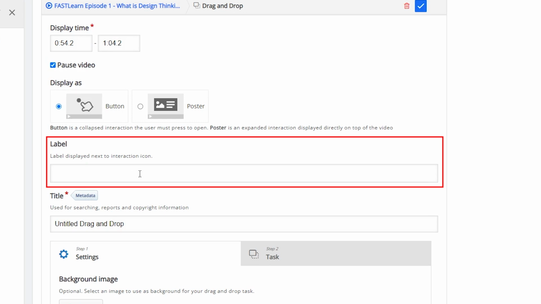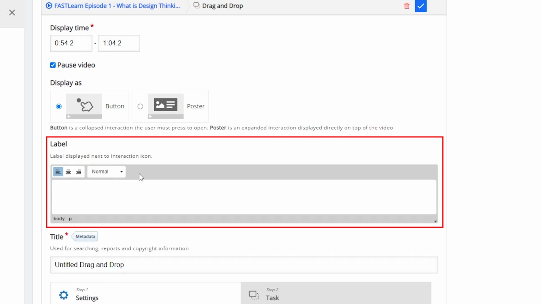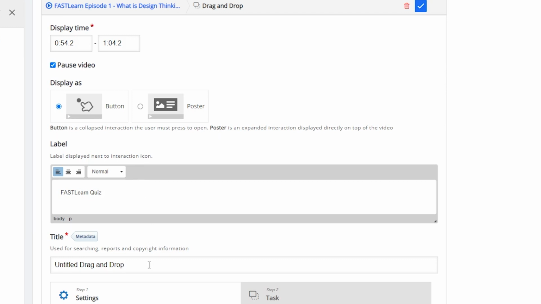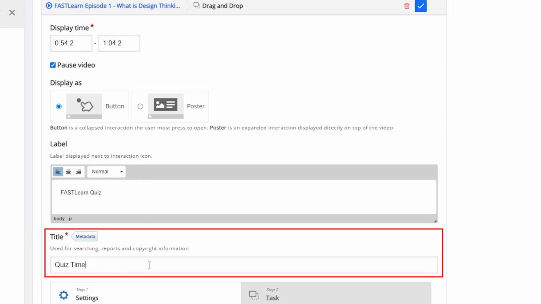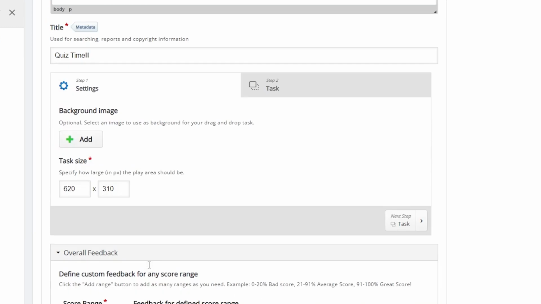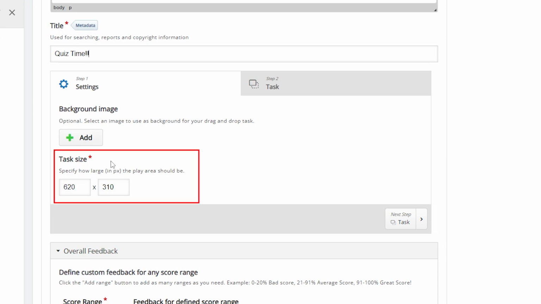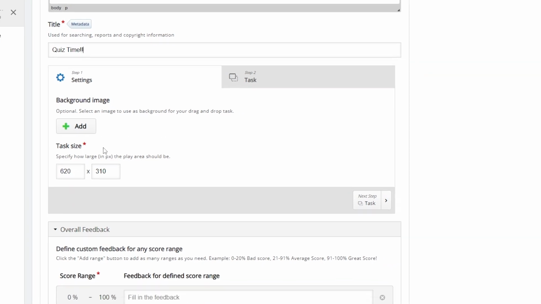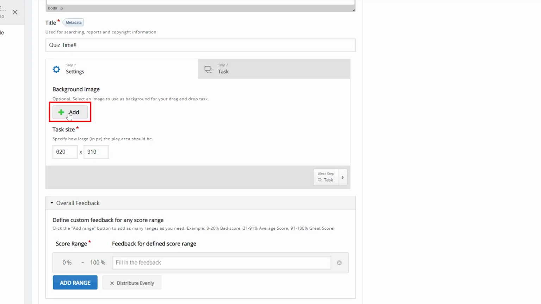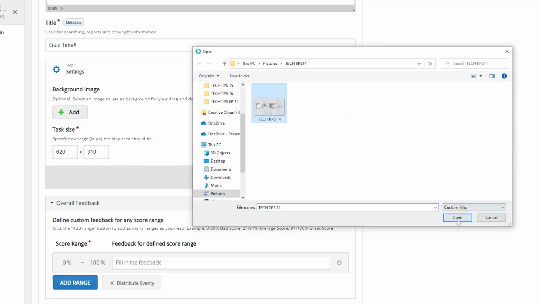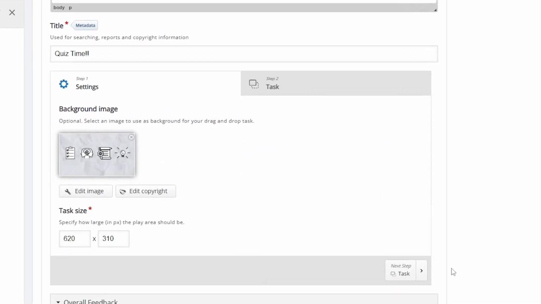Set a label for your interactive icon. This will display next to the icon in the video if you use the display as button setting. Then, insert the title of the Drag and Drop feature. You can insert a background image for your drag and drop task, or you can just set how large the task area is in task size. But in this case, we will add a background image. Afterward, click on Next Step Task.